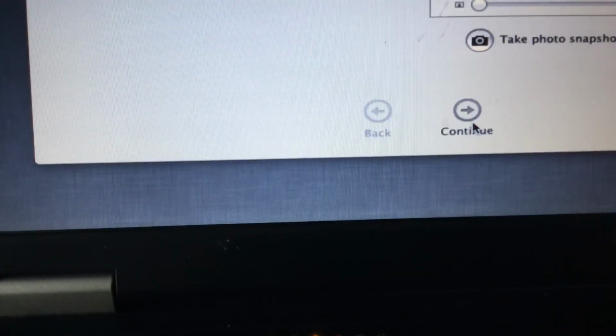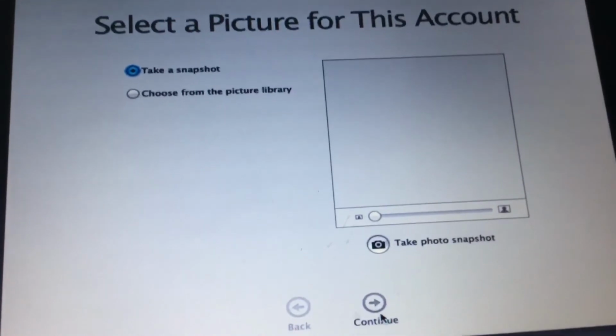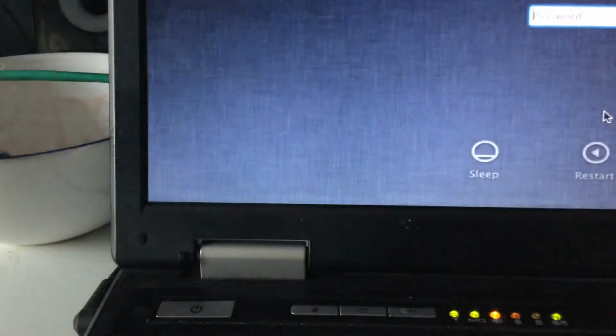Take a snapshot. It's trying to take a photo, and there's a camera up there, but it's not going to work. So let's continue. Choose in the library. I'll just say there's the iMac over there if it's available to me. It's not, so I'll just choose that one actually. Thank you. Start using OS X Lion. And we're being greeted with the login screen. It's a bit offline, isn't it? I'll just log on now.